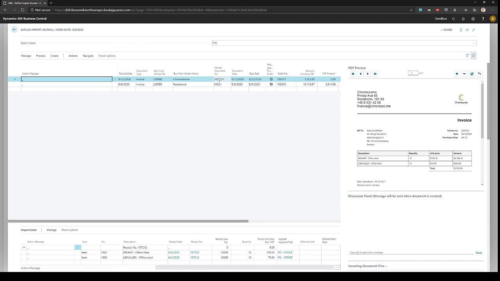The invoices which have come in have this PDF, and all the details which we see on the header level have been automatically captured by the OCR service. We can see that we have an order number. This order number is connected to a purchase order in BC and has previously been approved through ExFlow. Same goes for both.